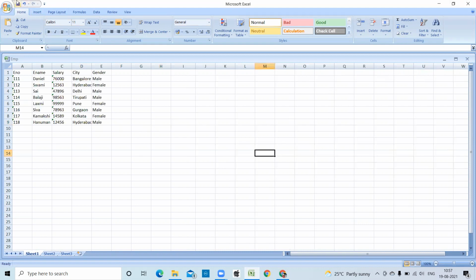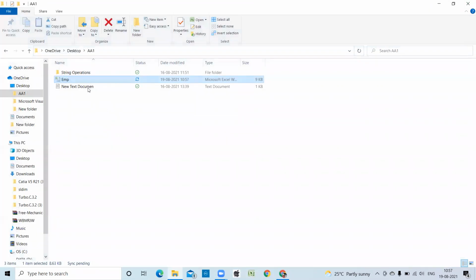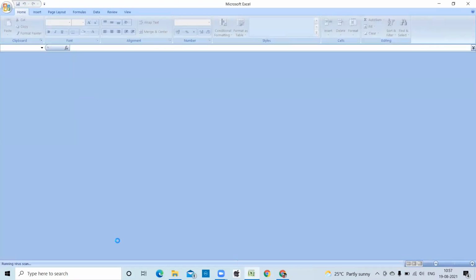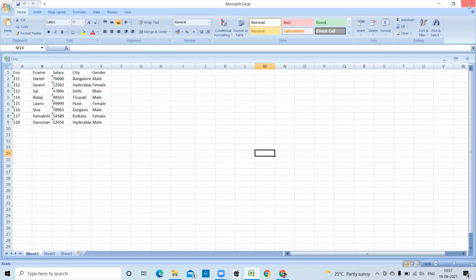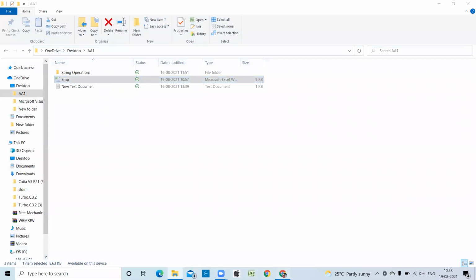So I'm going to sheet 1. I am saying here as sheet 1. By default, it will open sheet 1 only. You can see, it opens sheet 1 only by default. Now I will show you here.